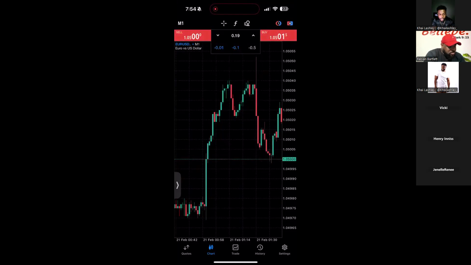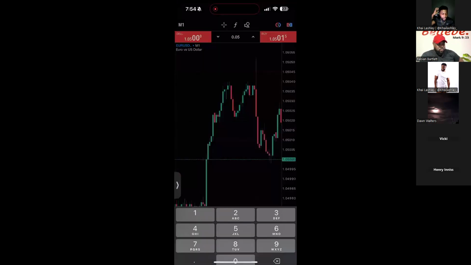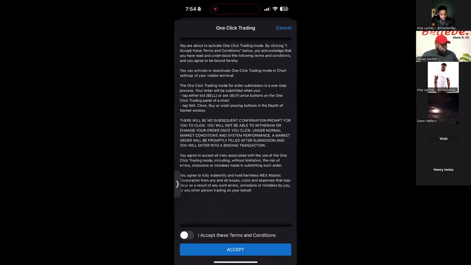You actually should be able to type it in or press the minus signs now. Yeah, all right? You go 0.05, boom, and then execute, all right? So then press buy in this scenario.